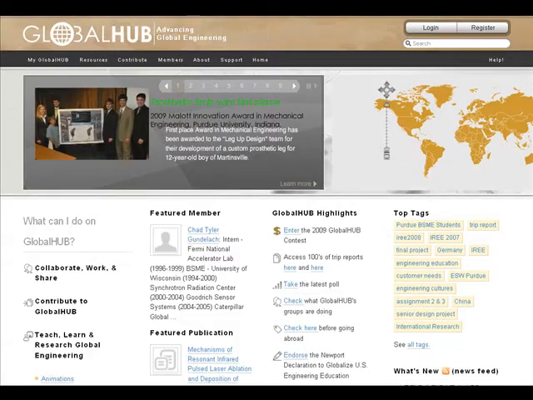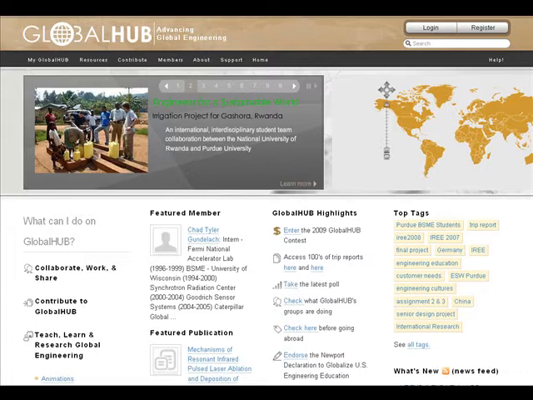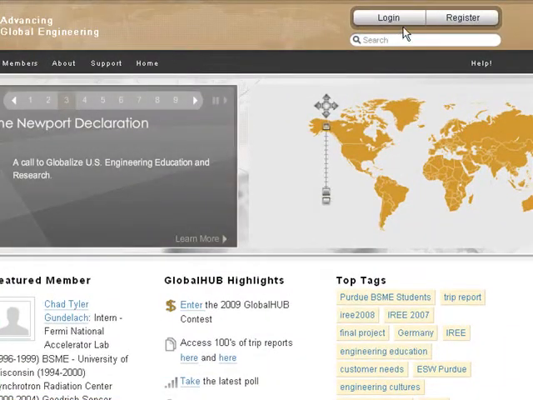Welcome to GlobalHUB, a central resource for students, educators, and practitioners in the field of global engineering. I'm going to guide you through the site so you can fully understand how to get the most out of what it offers. Let's start by browsing the home page. On the upper right, you'll see a search box and the buttons to log in and register.